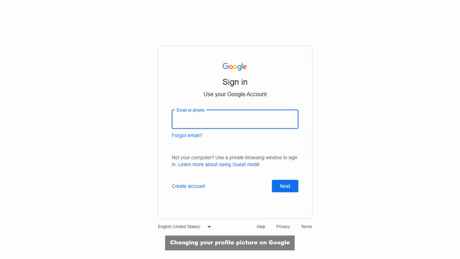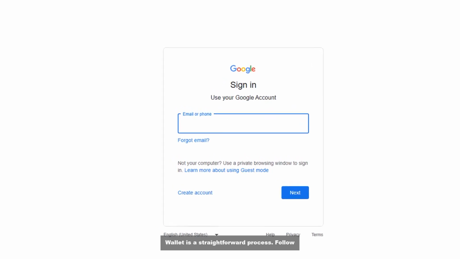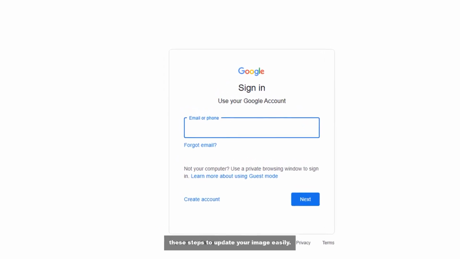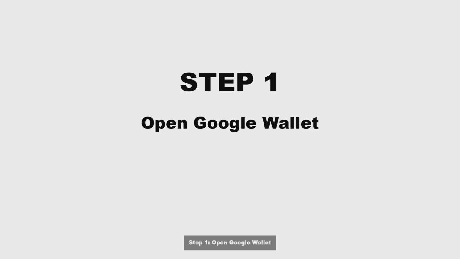Changing your profile picture on Google Wallet is a straightforward process. Follow these steps to update your image easily. Step 1. Open Google Wallet. Launch the Google Wallet app on your device. Make sure you are logged into your account to access your profile settings.